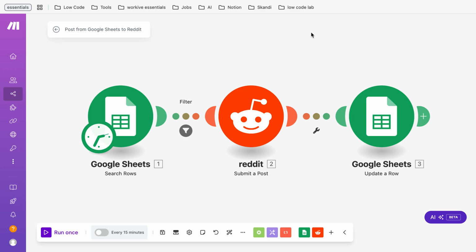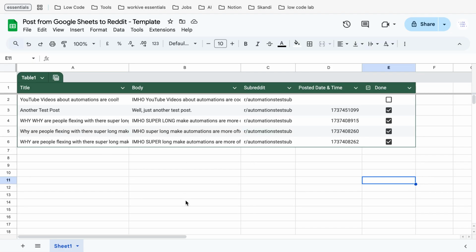Hi guys, in this video I'm going to show you how you can post from Google Sheets to Reddit. So the idea is quite simple. You have a Google Sheets table where you have a title, a body, and you also enter your subreddit. So where do you want this post to go? You could just fill those lines out, for example with ChatGPT.